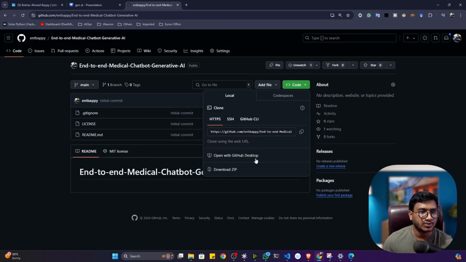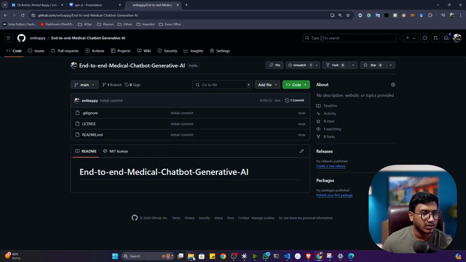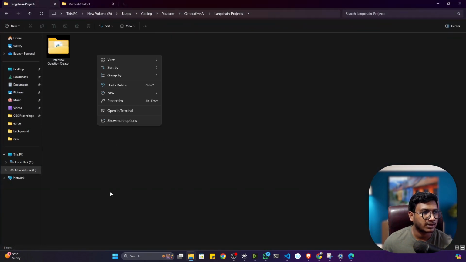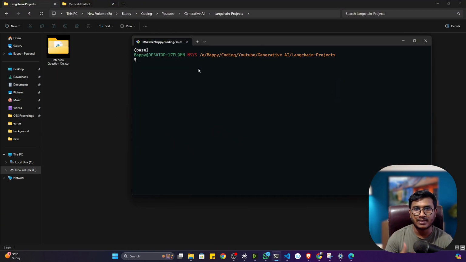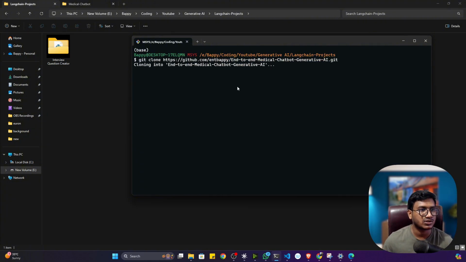Okay, now let's clone the repository. I'll copy the link address. Make sure you selected HTTP. Now open up your local folder, and here I'll open up my terminal. You can open up your Git Bash, your Anaconda, anything, and just write the command git clone and paste the link here. So it will clone that repository in your local machine.